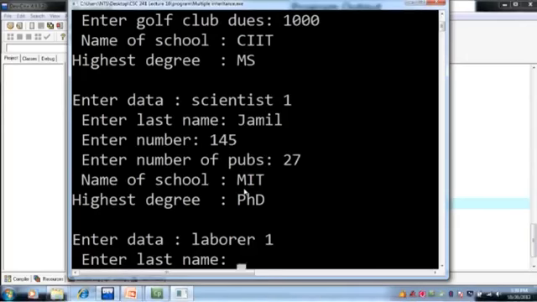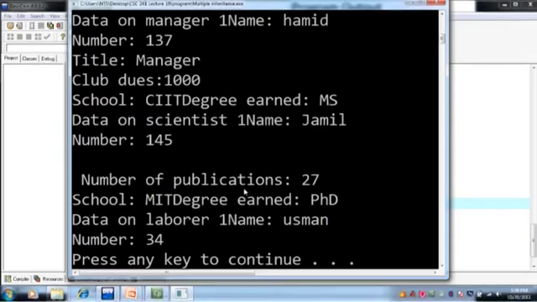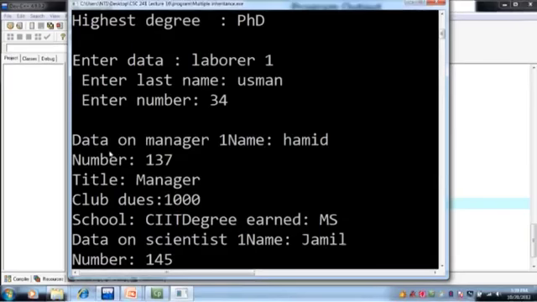Now enter data for laborer. हमने एक मैनेजर का डाटा इनपुट कर लिया है, एक साइंटिस्ट का डाटा इनपुट कर लिया. Now we are going to input the data for the laborer. Last name is, let's say, Usman, enter number, employee number is, let's say, 34, then it displays all the things, right?